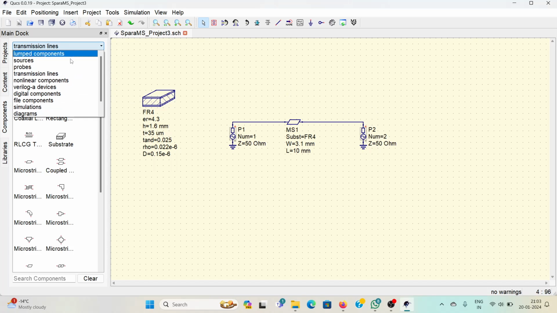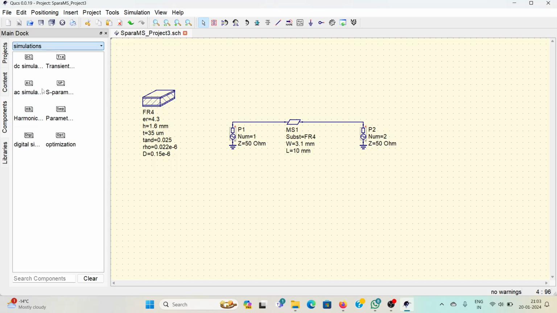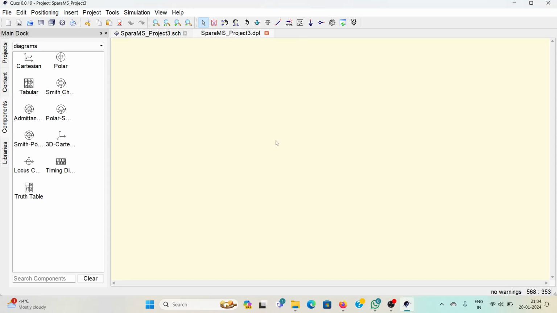Let's go ahead and put our S parameter block. Go to simulations, S parameters, and let's run it for 1 to 6 gigahertz, and I'll reduce the points. 50 points is good enough for our calculation. Okay, let's go ahead and run the simulation. Okay, no error so far.